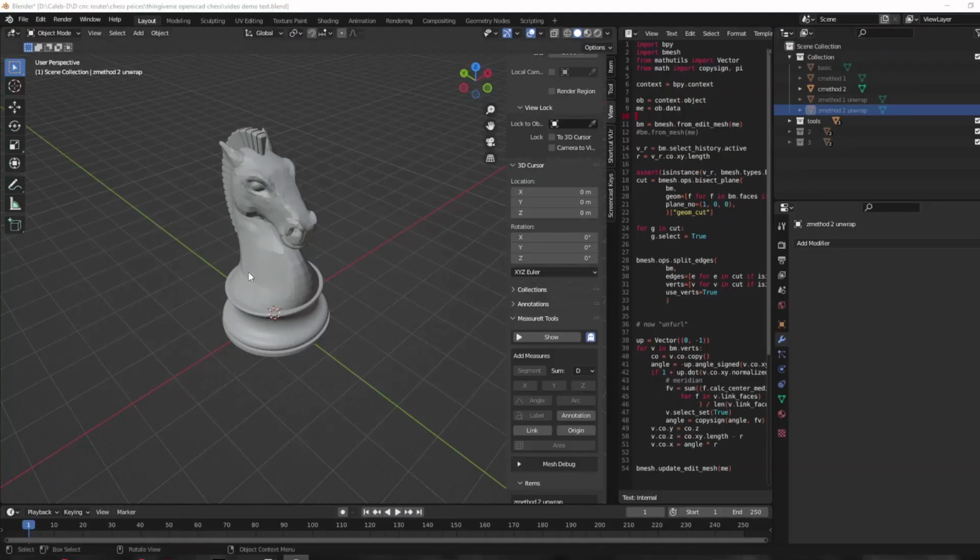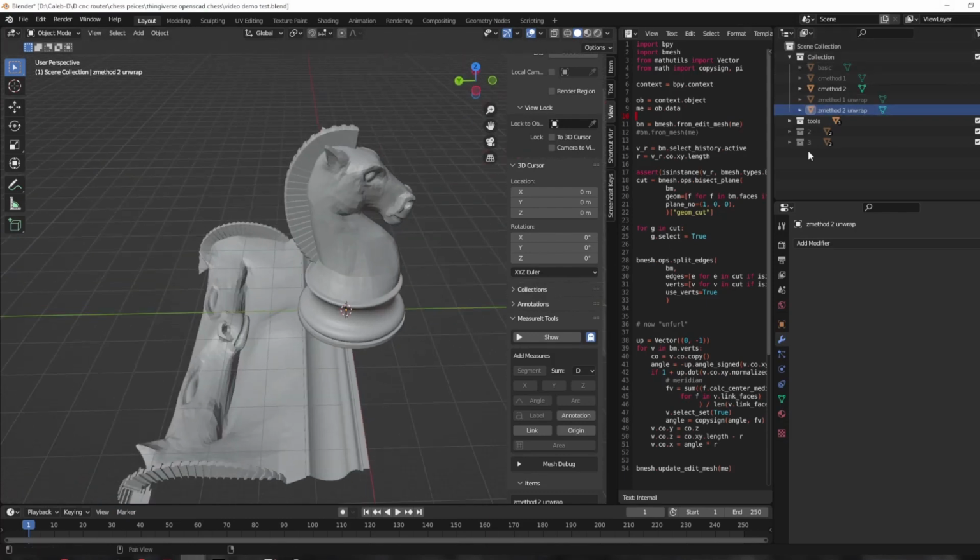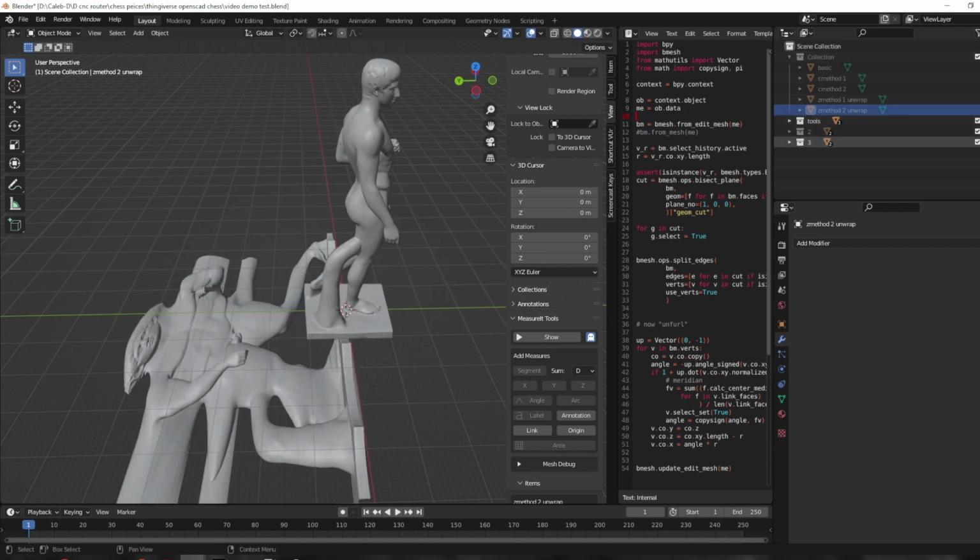Okay, so in Blender I'm going to show you how to turn something like this into an unwrapped version, something like this, where it's unwrapped around the z-axis. And you can do this for even more complicated things, like the statue with holes between its legs.